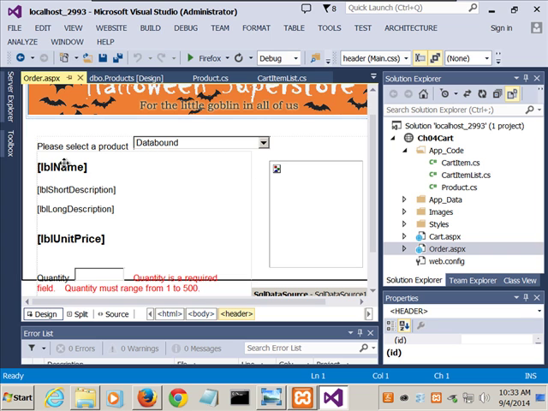So all the ones you see here, these four, those are all ASP.NET controls. This is just an HTML control because it's static. It's not going to change. Right? And that's what the author talks about in here.